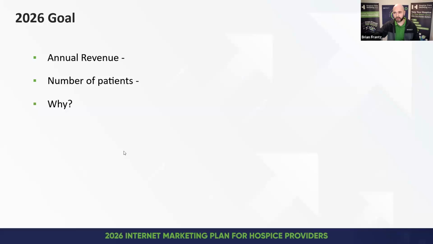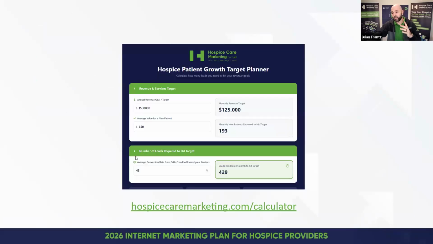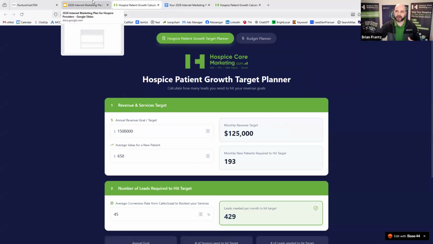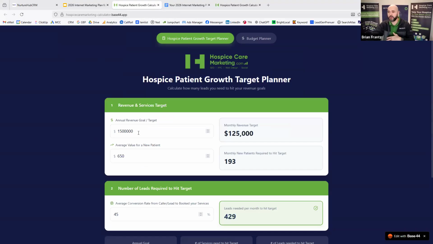Awesome. We also have this calculator. If you open up this calculator, I'm going to click that link here, and boom. It's something you can play around with. If you just go to hospicecaremarketing.com/calculator, you can say the annual revenue target was 3 million.